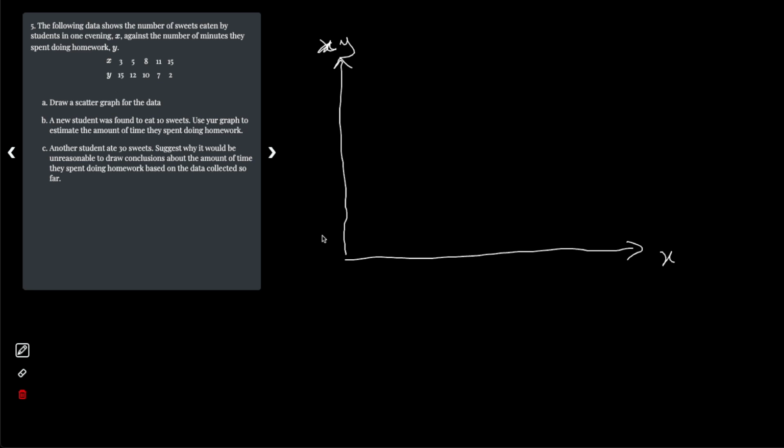We've got 3, 15. So let's say we have 5. Let's say these go up in threes, 3, 6, 9, 12, 15, because the highest one is 15 here. And let's say we do the same on the y-axis, 3, 6, 9, 12, 15. So our first point is going to be somewhere here. And our second point, 5, 12, so that's probably going to be somewhere here.